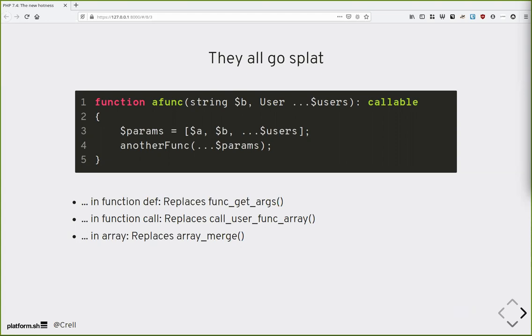The second is line 4, which is the spreading splat operator for calls, where that reads as, take the array params and spread it out, or splat it out on the floor, to spread it out into the parameters to this other function. Basically, you never need to use call_user_func_array again. This is faster, in fact, so never use those.